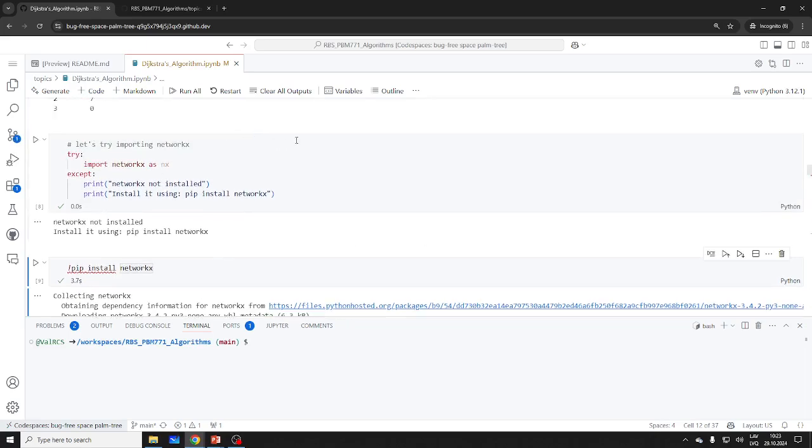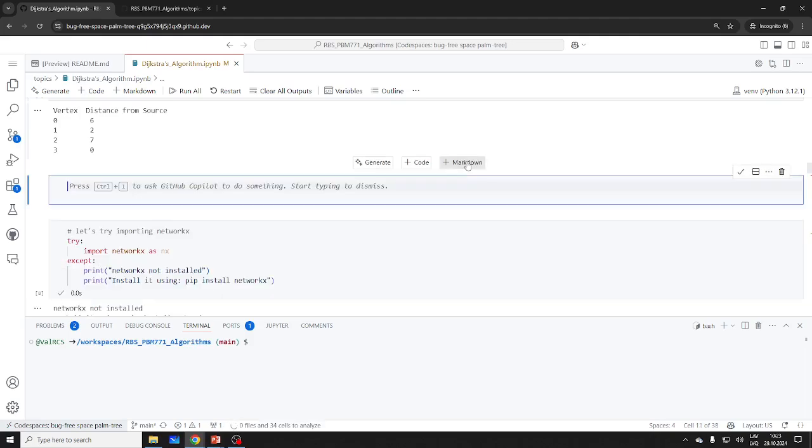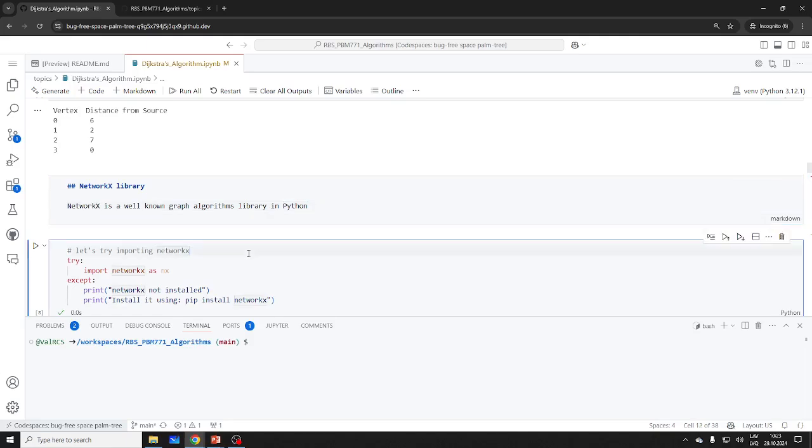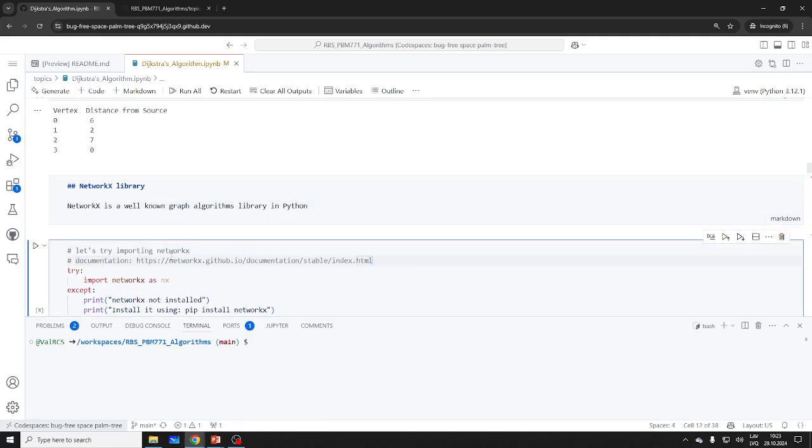Let me add a little link here. NetworkX library, right? NetworkX is a well-known graph algorithms library in Python. Right? Documentation. Yeah, let's see. Stable. Let's see.